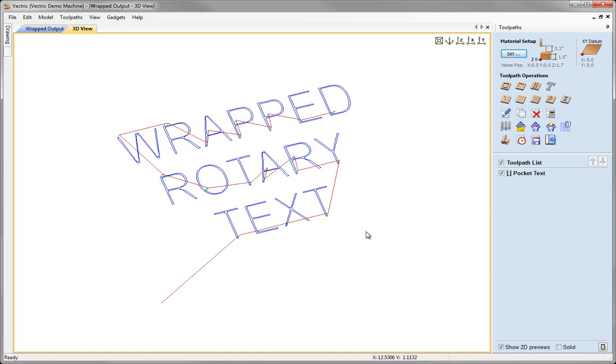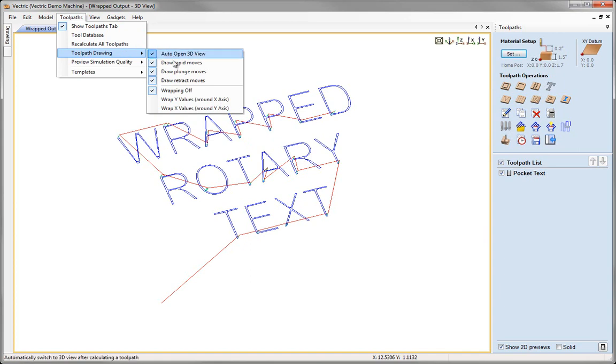Now to view this in its rotary orientation, I'm going to come up to toolpaths. I'm going to come down to toolpath drawing, and at the bottom of this you can see we've got wrapping off, wrap Y values around X axis, or wrap X values around Y axis. You need to remember which one of these we chose when we did our wrap job setup. In our case, we chose to wrap the Y values around the X axis.